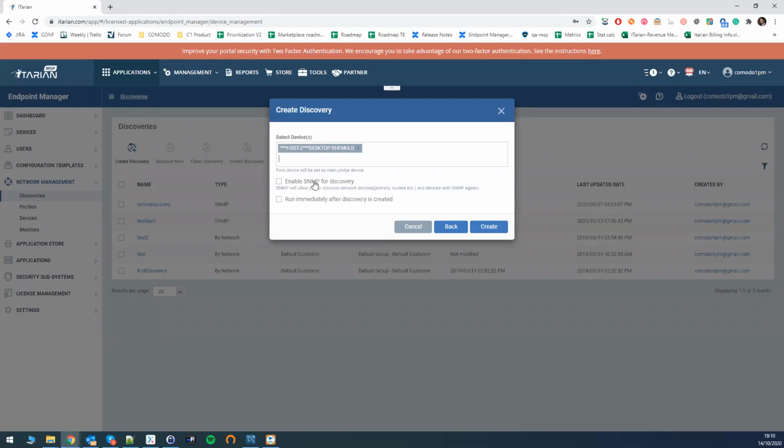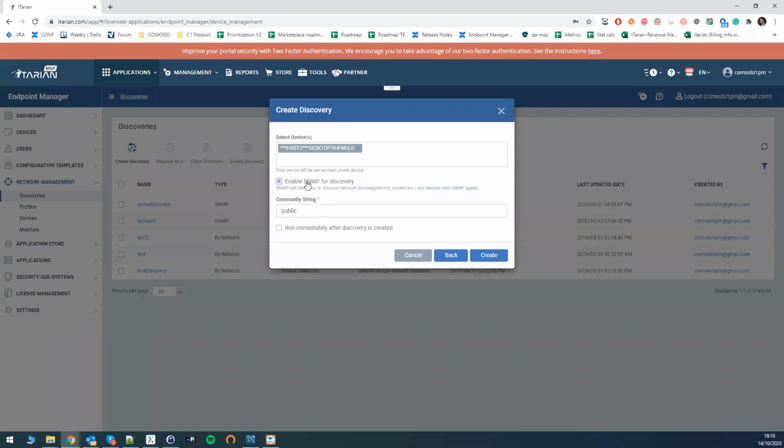You can enable SNMP protocol for discovery to be able to discover and manage SNMP devices like network printers, routers, switches, etc. And there is an option to run the discovery immediately after it is created. So let's enable the SNMP protocol. As you know, SNMP requires a community string, so you need to enter the community string as well. So let's create it.